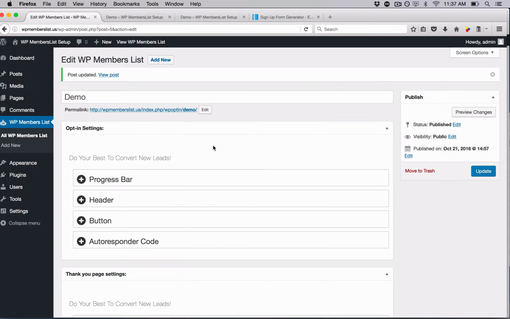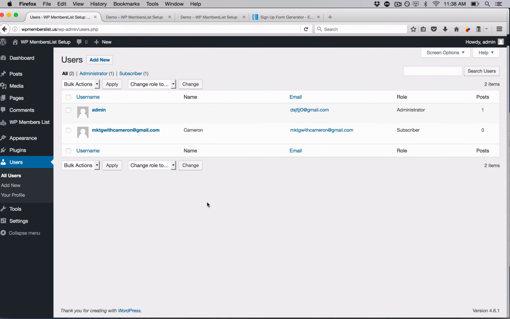So WP MemberList worked flawlessly, got all signed up, got confirmed, and now my support email should have a confirmation from WP MembersList with the email. Again, I'll show you that at the end of the video. But also, if we come over here to all users, what you're going to see is a new email, a new subscriber has been added.